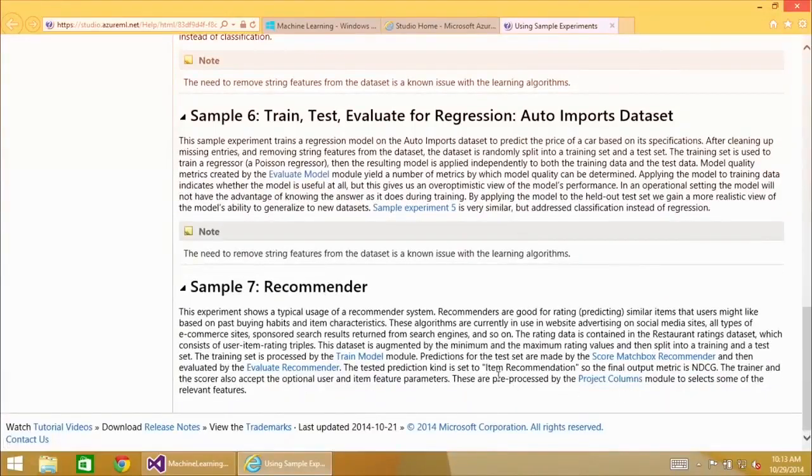Yeah, the recommender, and you don't need to zoom in on that, but the point is the documentation for this is here, and we can read about what it's using. It happens to be using a training model, a scoring matchbox recommender, evaluating a recommender, and then we get our answers from there. And then we'll join some data from lots of different data sets.